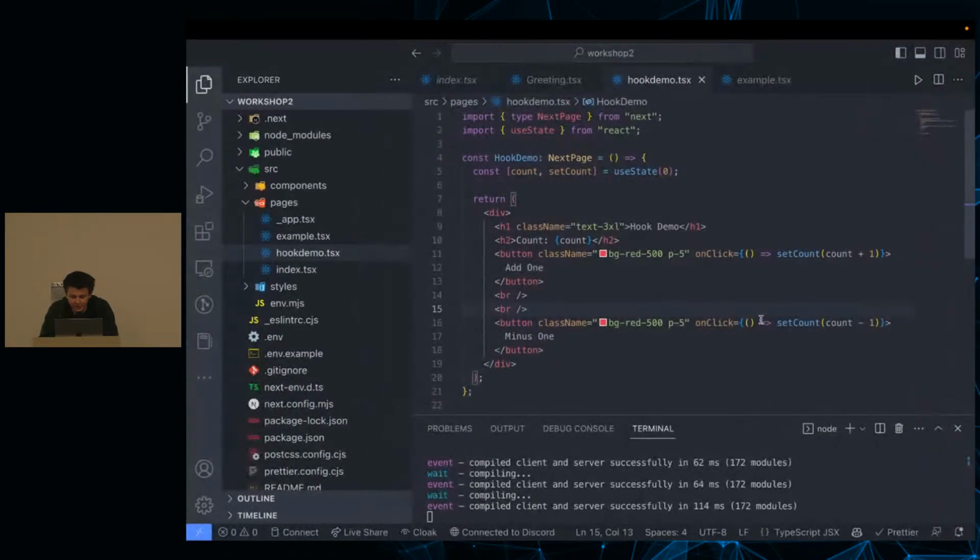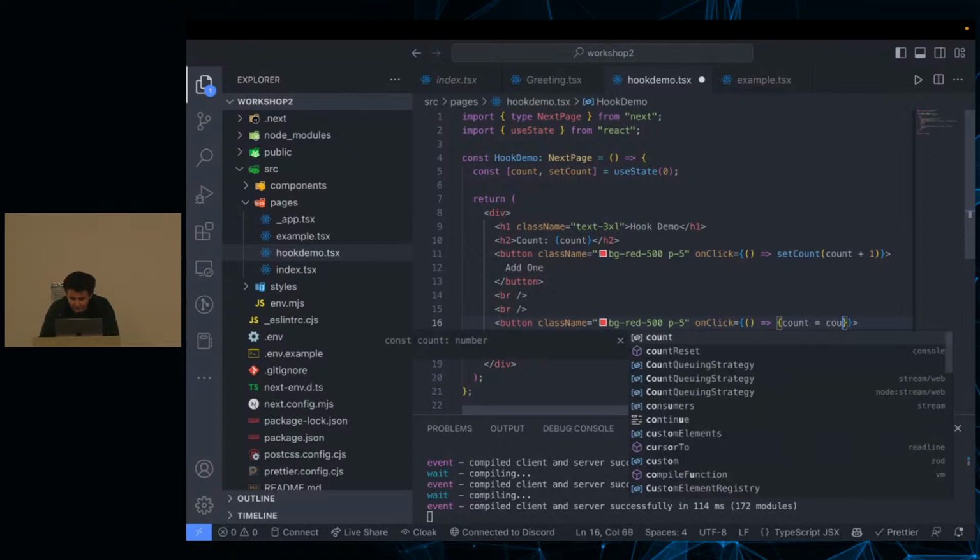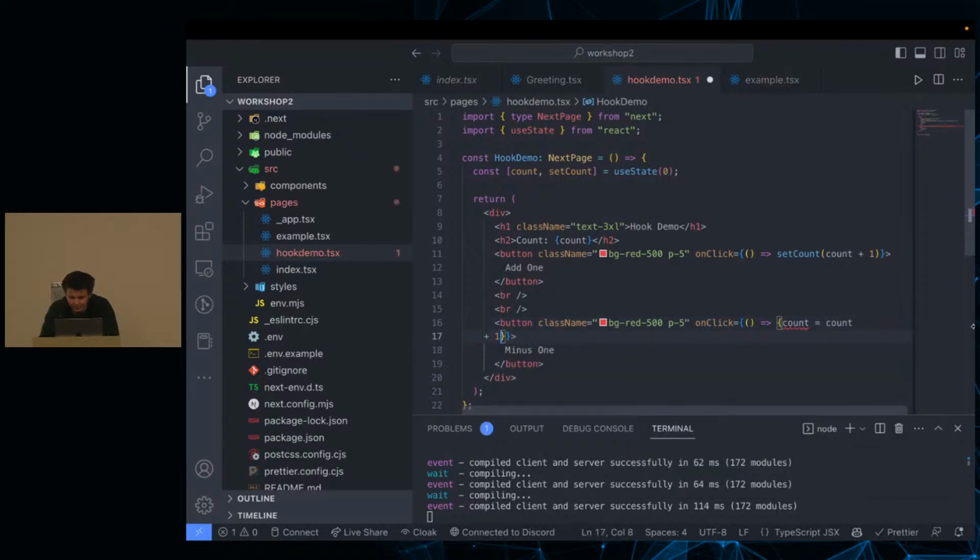So we couldn't have this be, maybe something like, this and count equals count +1. That wouldn't do anything. And you can see we even get a red squiggly because it says count is a constant, or it's immutable. So just bring that back.